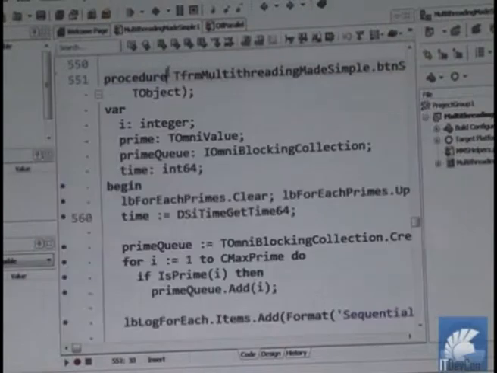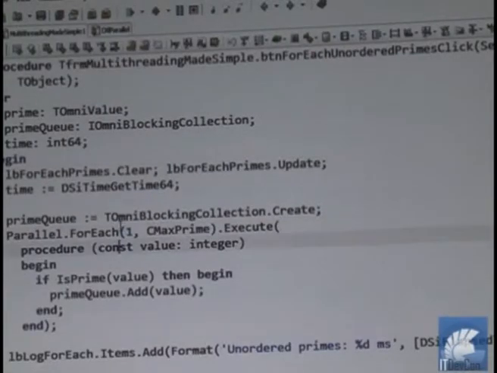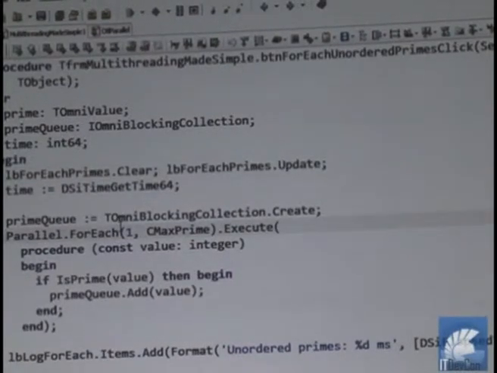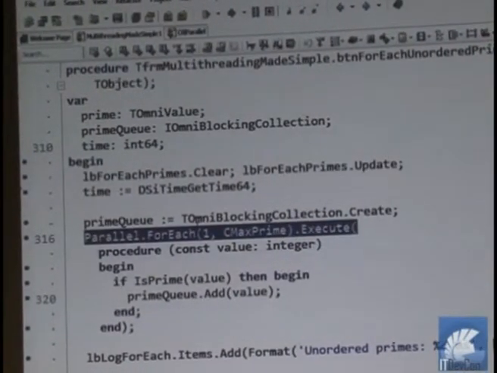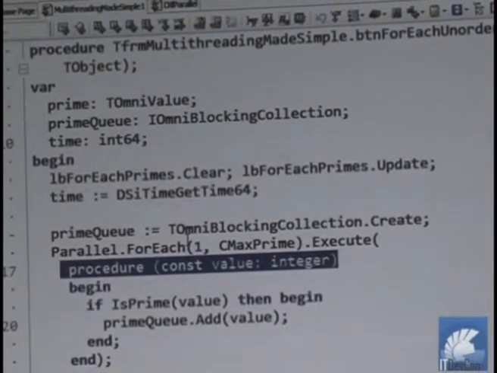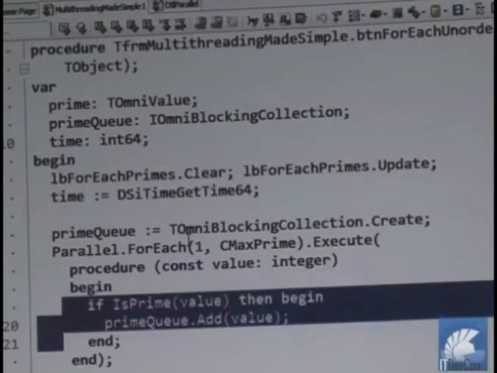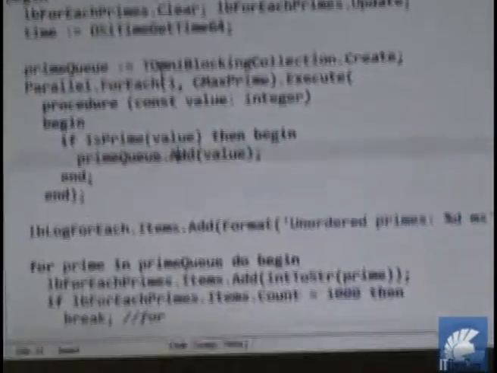So my parallel version, first attempt, it's almost the same, except that there's Parallel.ForEach. Whoa, what did I do? .Execute and some anonymous function. Again, I could use a normal function and so on. But this is the same. I'm testing for primality and I'm putting the data into the output queue.